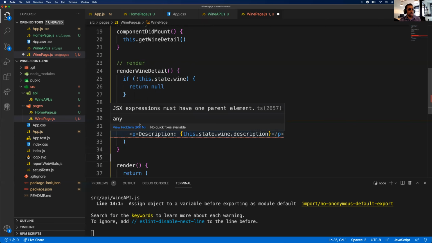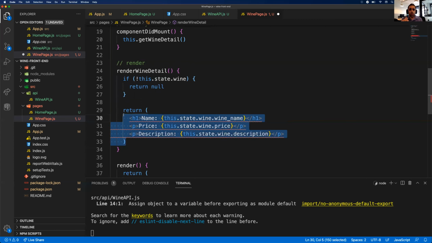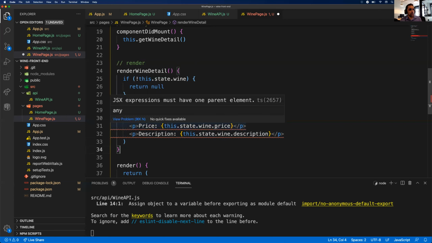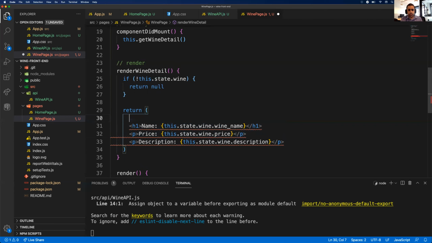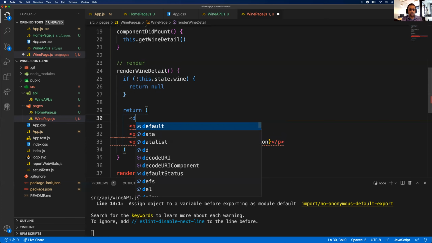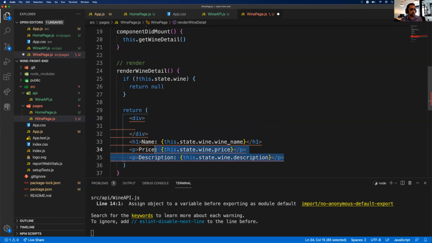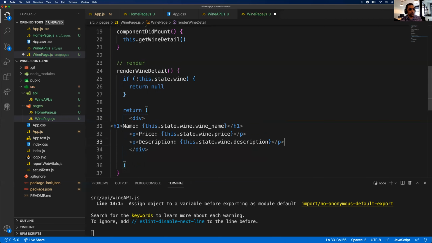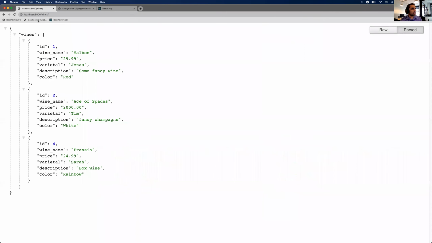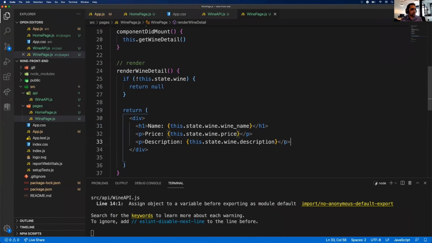Again, easy to forget. Whenever you're returning something, you can only return one parent element. In this case, I've created 3 parent elements. If you hover over this error, notice it says JSX expressions must have 1 parent element. So it's always good to just wrap all that goodness in a div, and that should alleviate those red squiggly lines. Let's do that quickly. Let me just get this finished. So we have name, price, description. What else do we have? We had varietal, color. Let's just add those in quickly. So this one, let's call it an H3.